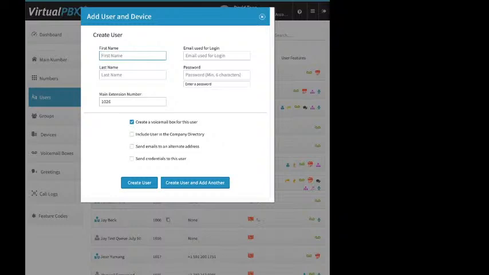By default, when you add a new user, it creates a voicemail box for that user. I do recommend keeping that in general, and that's because that voicemail box is intrinsically tied to the user. Now, next option, include in the user directory. Yeah, that's an option here.